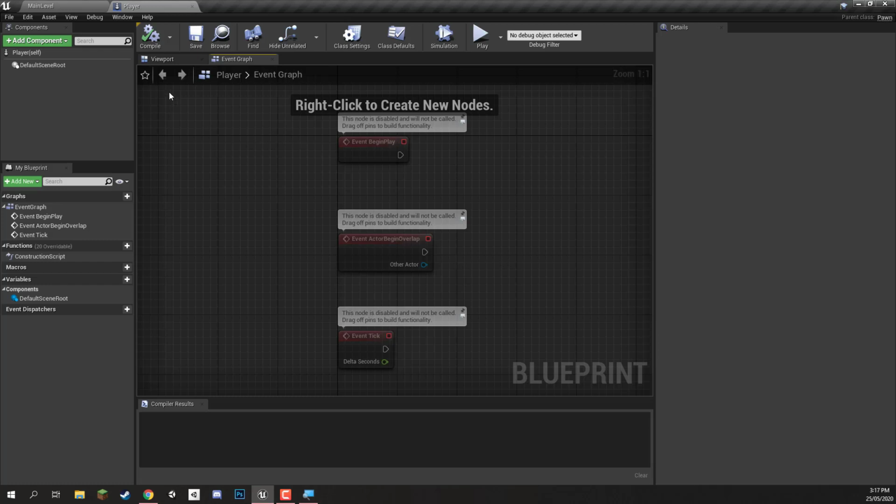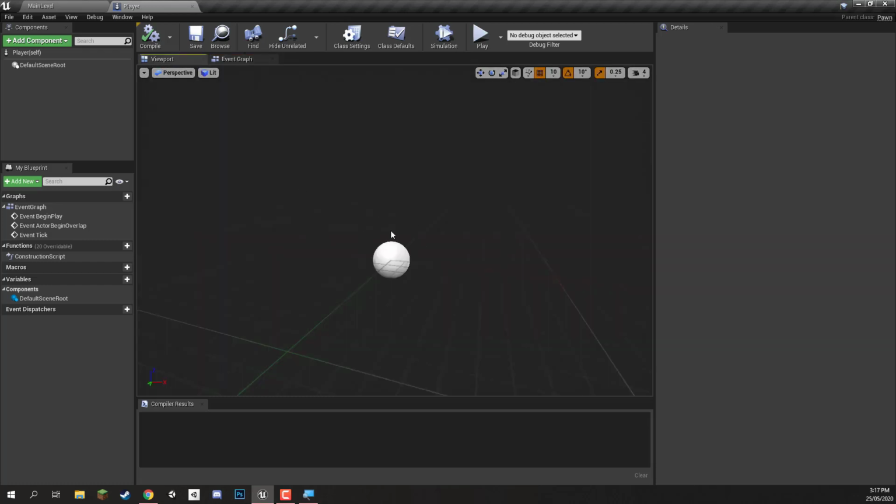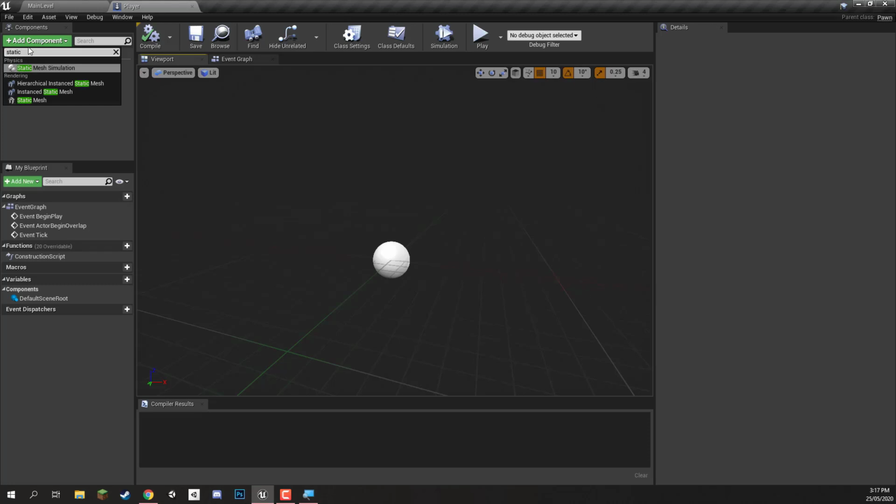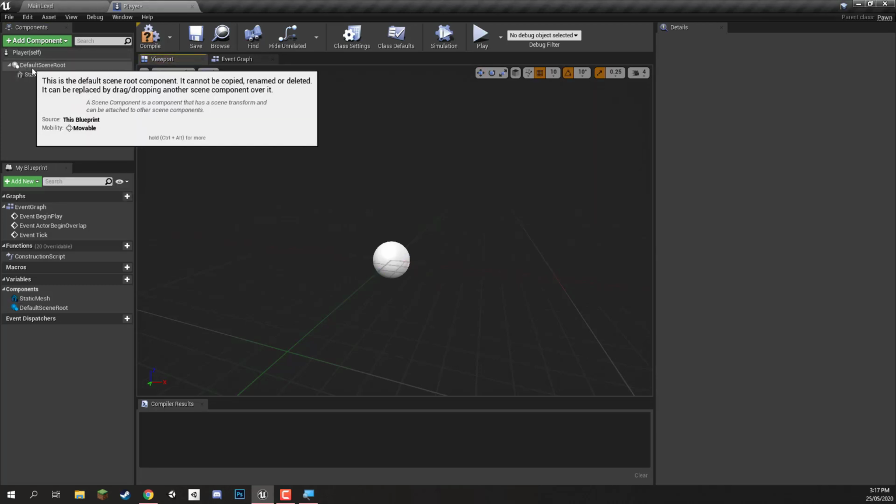So what we're going to do now is go to our viewport and let's create a 3D model for our player here. So I'm going to click on the add component button and I'm going to search for static mesh. Oops, static mesh right here. We'll click on that and it's going to create a new static mesh as a child of the default scene root.